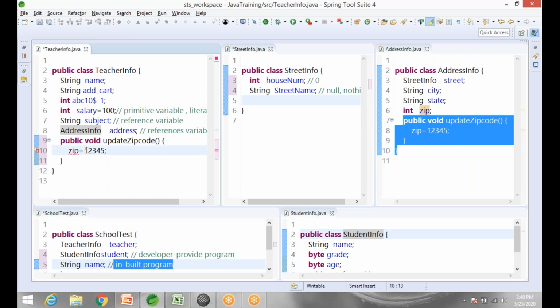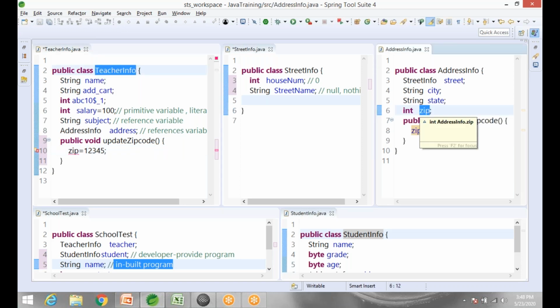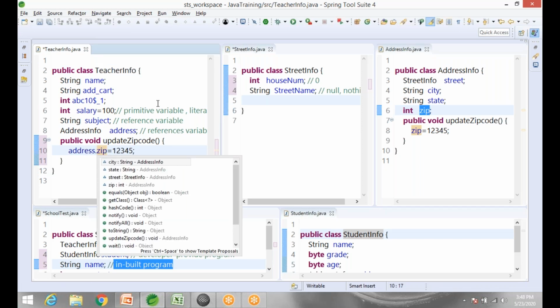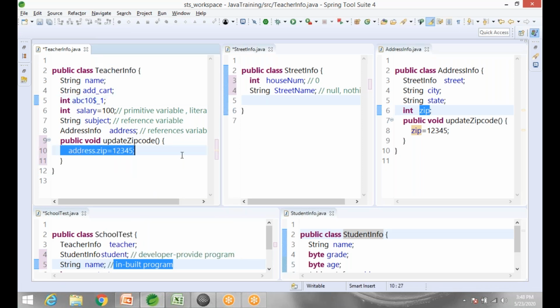On the other hand, if you want to borrow someone else's car, don't you have to take the permission of that other person? Yes. So now teacher requires the zip code information. Who does zip code belong to? Address info. You say something like this. Now this has no error.